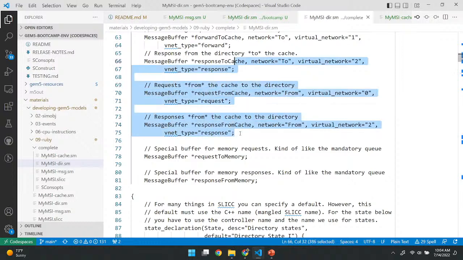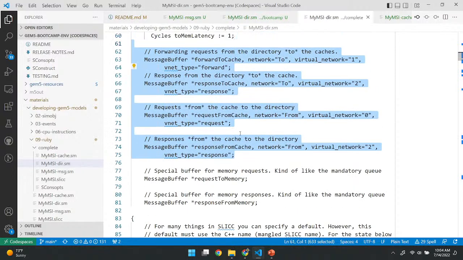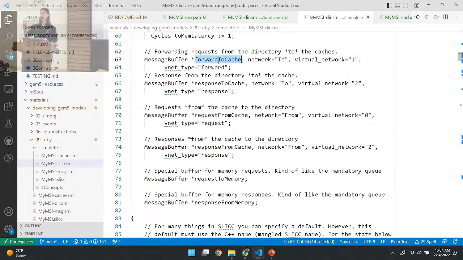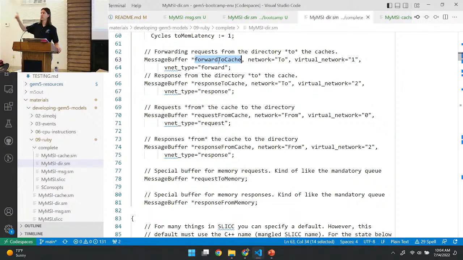So we have, beyond just the requests from the cache, we also need a response from the cache, because the directory sends an invalidate, and the cache sends a put ACK, or an invalidate ACK, or a put. Then the directory also needs a message buffer to send a response to the cache, as well as another message buffer. When it receives a request from another cache that it needs to forward, it needs a message buffer for that as well.